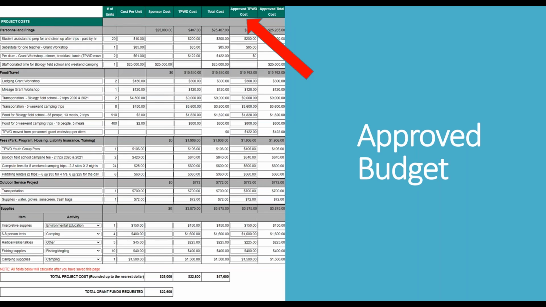Last but not least, in your grant agreement, you will find your approved budget. And it's very important to note this might be a little bit different than the original budget that you submitted. So the approved budget is part of your grant agreement. It's the guiding document for receiving your reimbursements and what are eligible expenses for your grant.